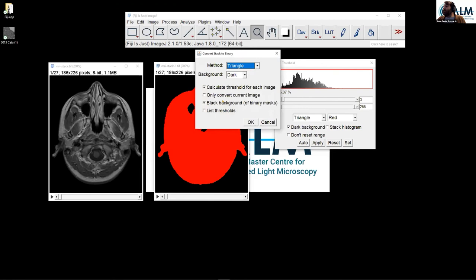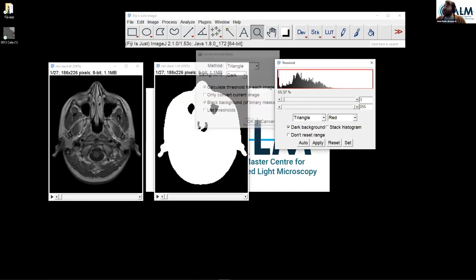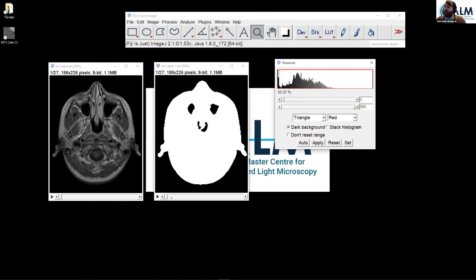If I apply this, it asks me: you're applying the triangle, the background is dark, should I calculate the threshold for each image? Yes, because if you apply a threshold based on this plane, it might be erroneous for the future images on the stack. So yes, calculate every single threshold. Okay, so now I have a black and white image as we did before.